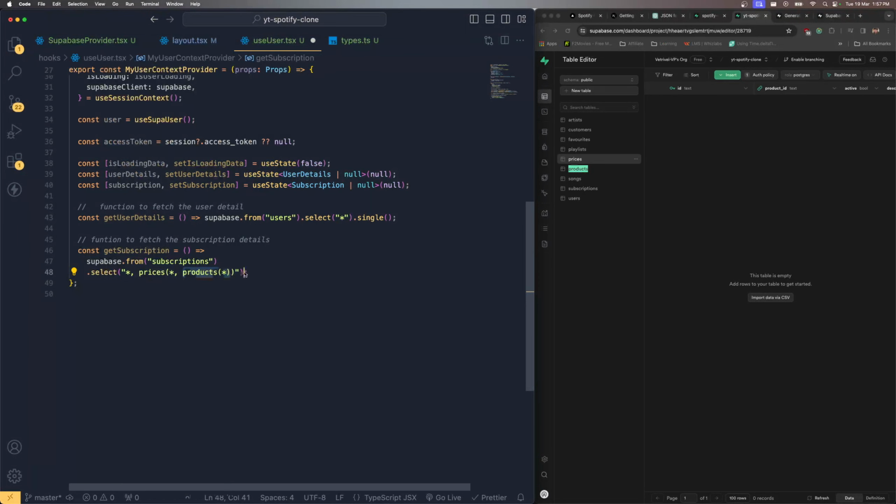Once you have selected this information, after here I'm going to break this and dot in, using the in operator. I'm going to check the status. So status, comma, it should be either trialing or it should be active.